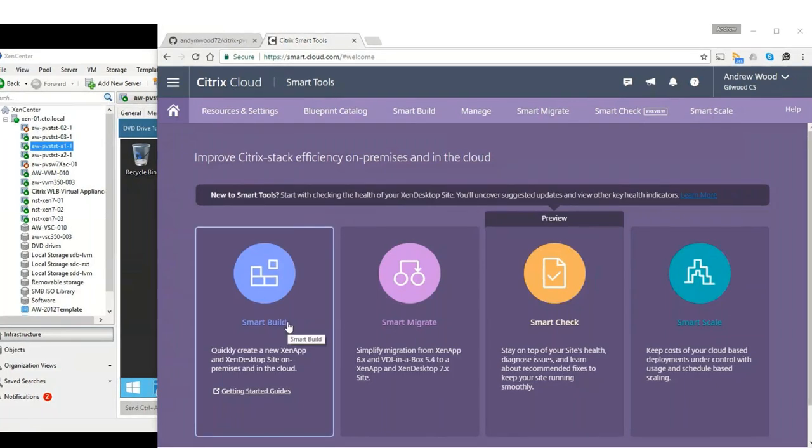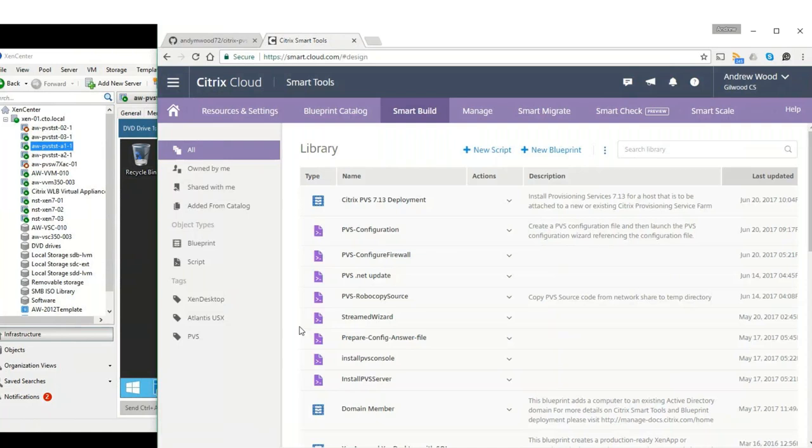Oh, look at that. Right, so Smart Build. So we're going to use Smart Build in order to do a Citrix PVS deployment. So here I've got two Windows 2012 VMs, pre-built using the Smart Build process. As you can see, nothing up my sleeve for these particular instances. They've got the Smart Tools agent installed. They've got default Windows build installed. And now we're going to use the Smart Tools in order to do the deployment.